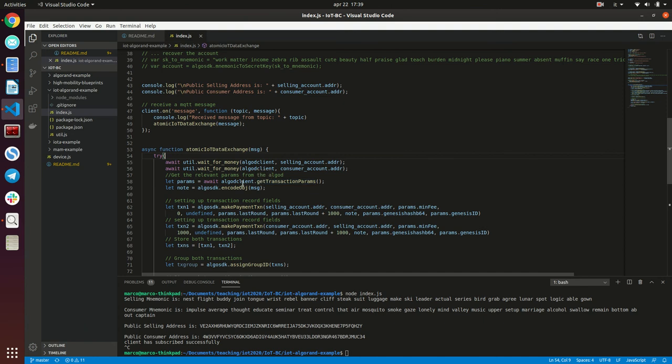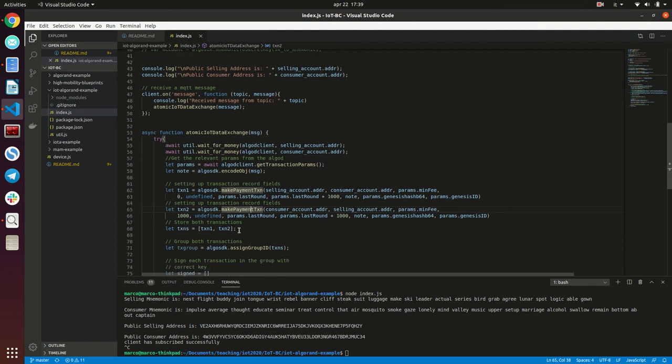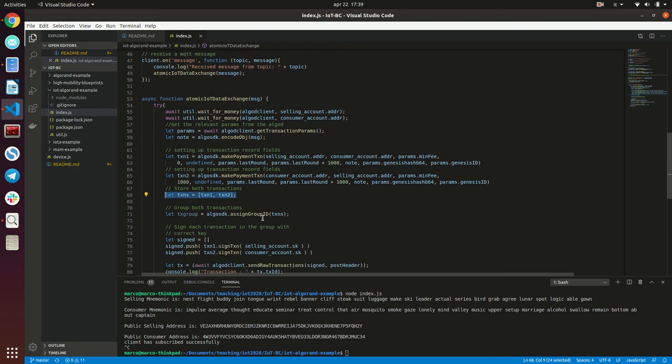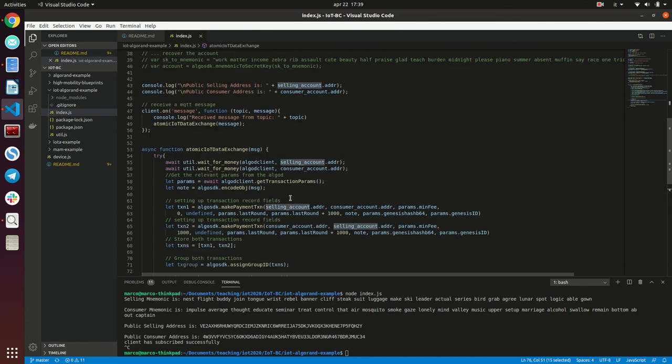And now we will create once again the params, and we will fill the note field, and through the make payment transaction function we will create these two transactions that we will combine into this array here. We will assign a group ID to this set of transactions, and then I will sign both the transactions, the first with the selling account, the second with the consumer account.